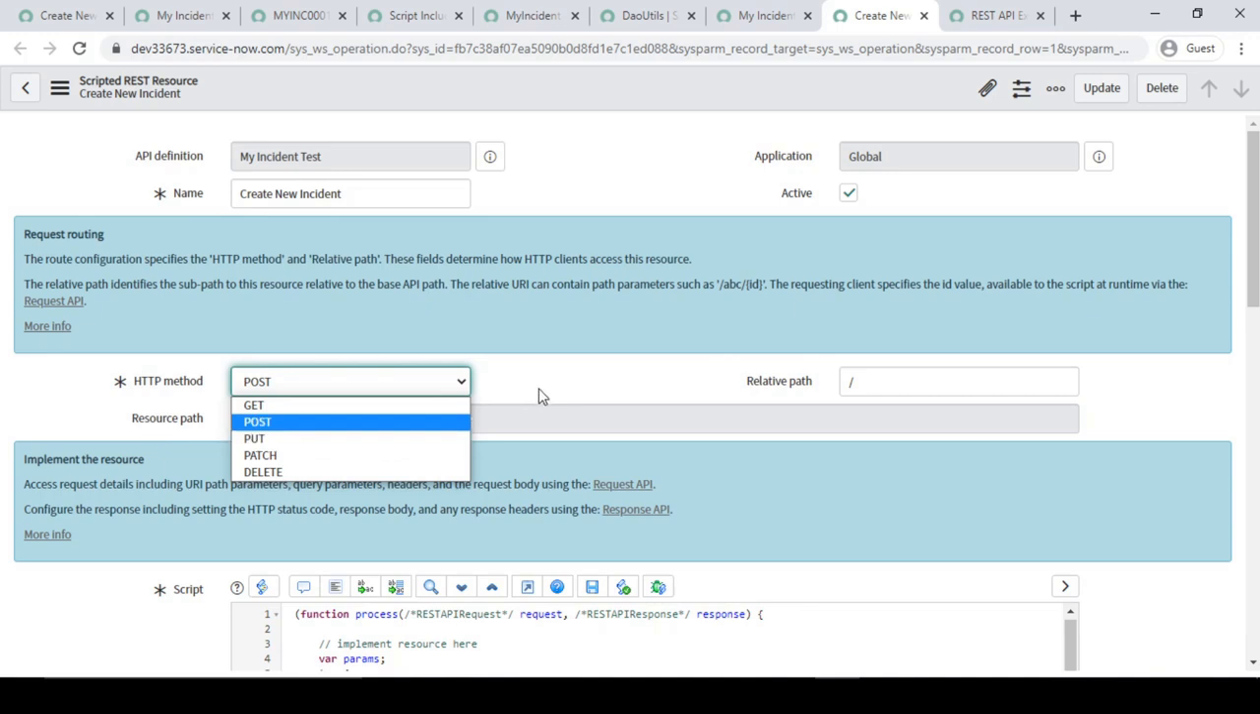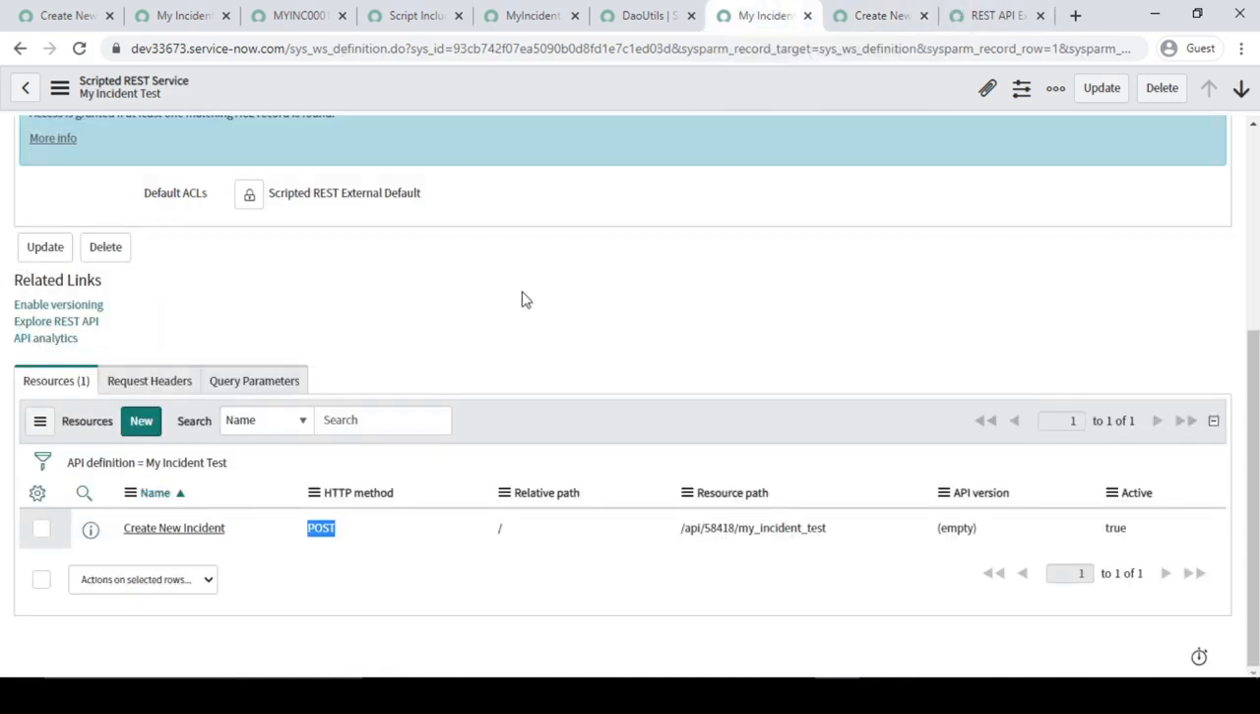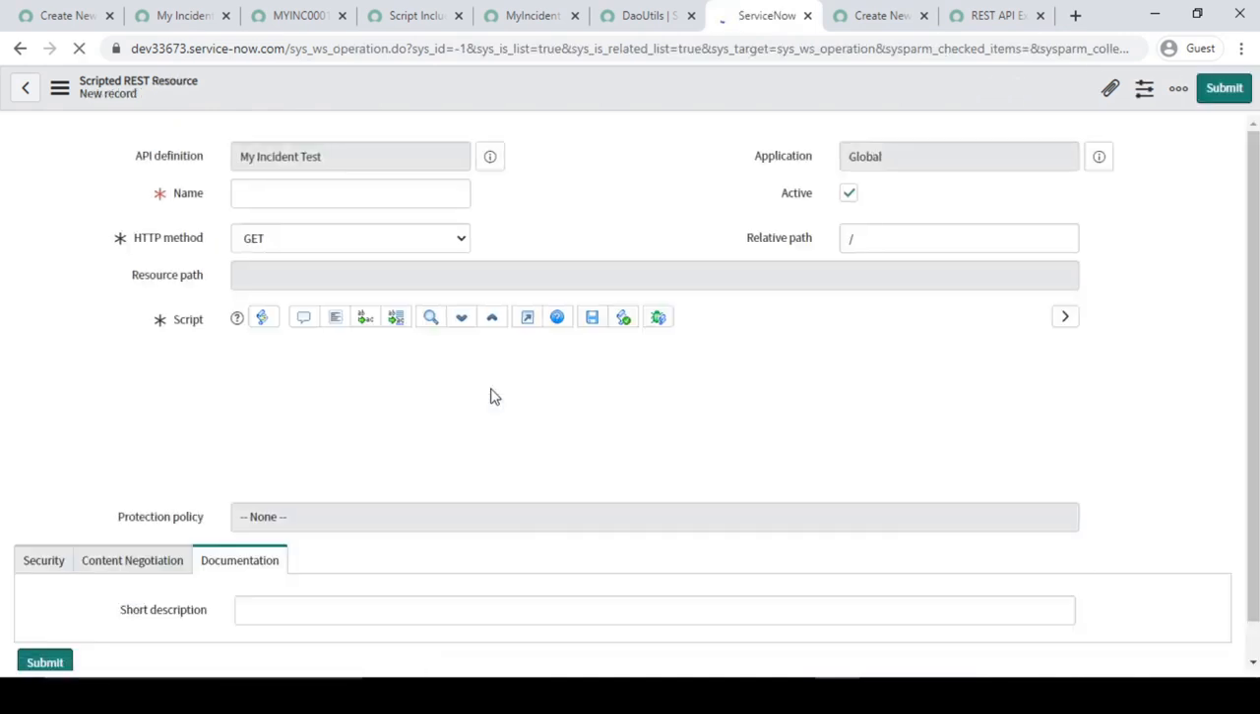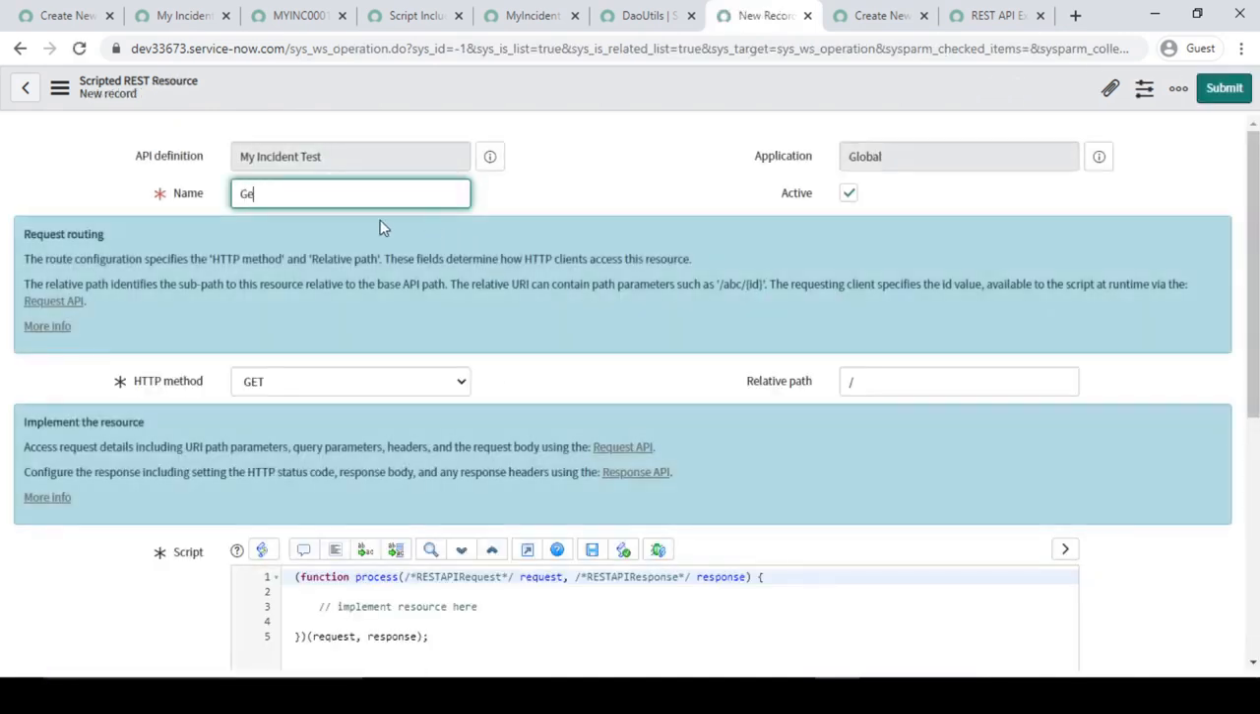Fine. So what I'm going to show you is one more thing, that is for the GET method, how we can retrieve the data. For that, I'm going to create one more resource. This time I'll be creating a GET method, get my student info. Let's say info. Fine. This time I'll be saying GET, and this time I'll be asking for the ID. So based on the ID, I'll be getting a result.